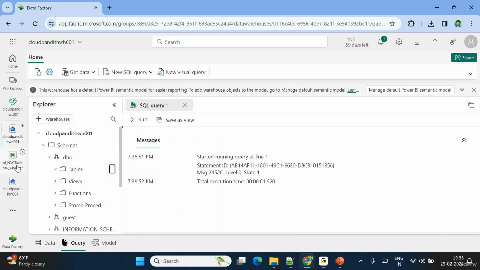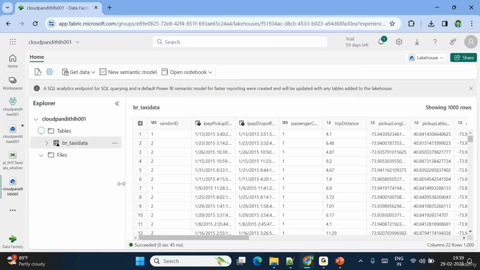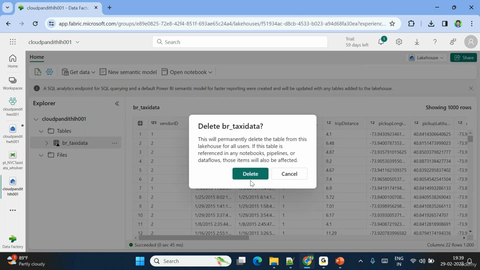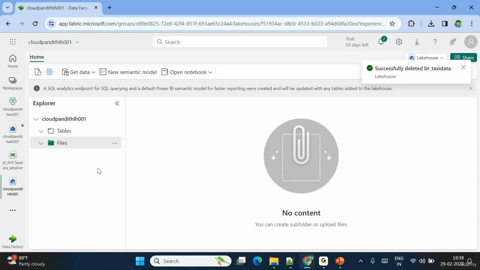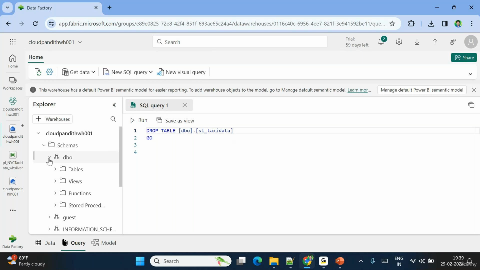Similarly, within the lakehouse, I'm going to the lakehouse 001. This is the branch table. This branch table also I'm deleting. Okay, delete it. Good. Now we deleted the branch, we deleted the silver tables. So the branch table I deleted from lakehouse 001. If you refresh it, you can't see it. Similarly in the warehouse, under schemas, DBO, tables, you can't see the silver table as well.